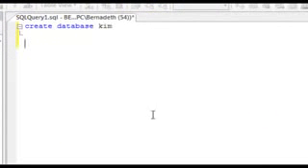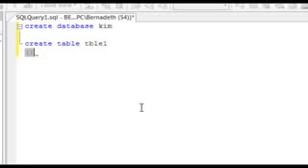First step, type create space table space the desired table name space open and close parentheses. Inside these parentheses is where we're going to type the column names and their attributes, and here is one example.